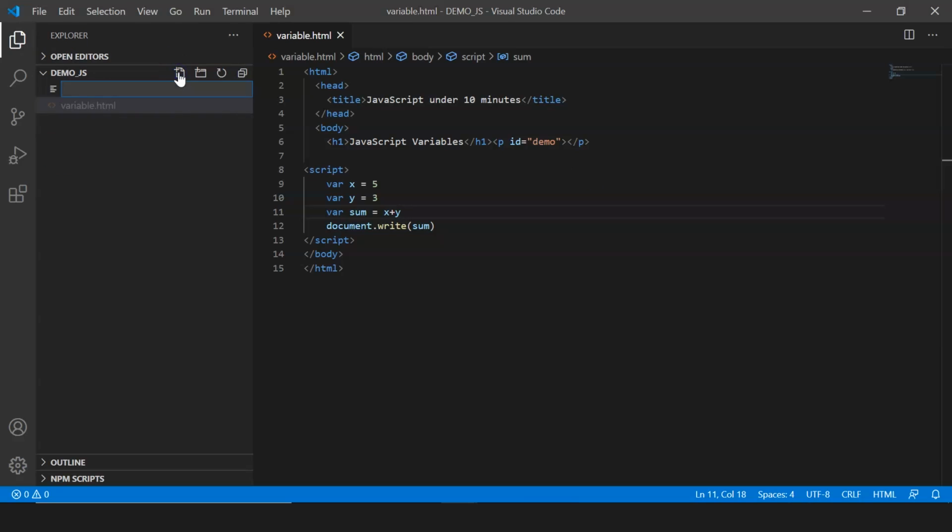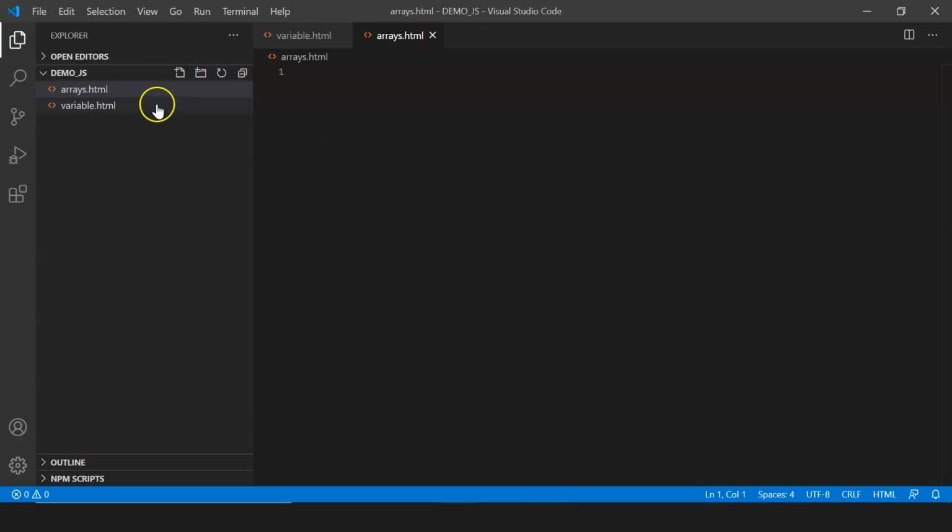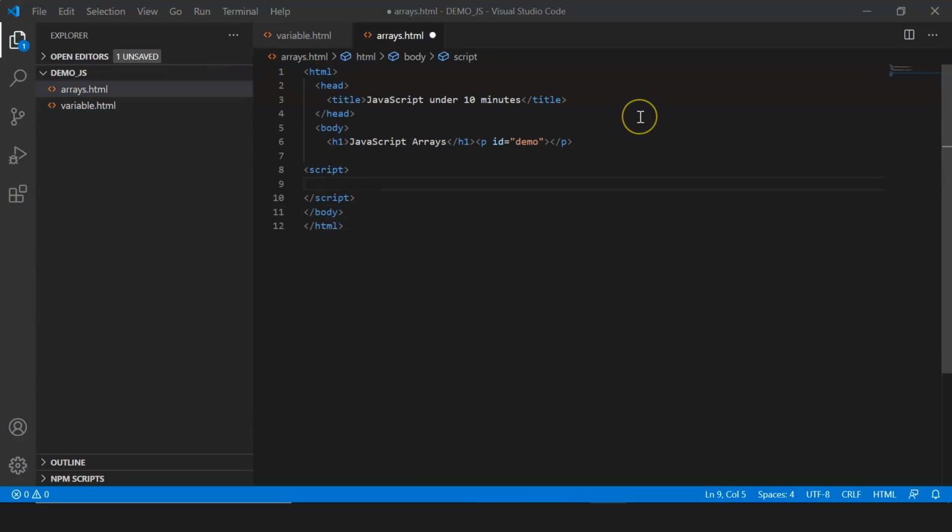Now let's go ahead and create another HTML file to understand how arrays work in JavaScript. So let's say arrays.html. Let me just copy the initial code for the same. I've added the initial code for it. And now let's go ahead and create an array.